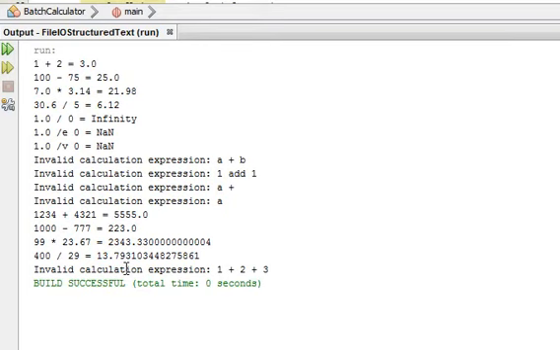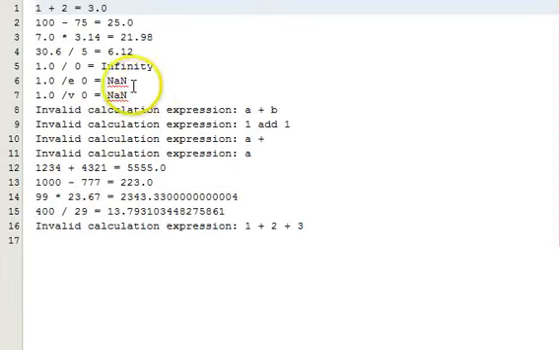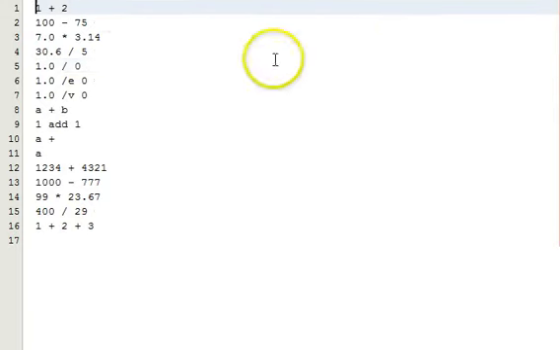Now we're going to open the output file and look at the output file. Here's the output file, calculations.txt, and it appears exactly the same as the system console because the same output was output to both places. So we're going to close that and go back to the program. Well, here's the input file. We'll close that as well.